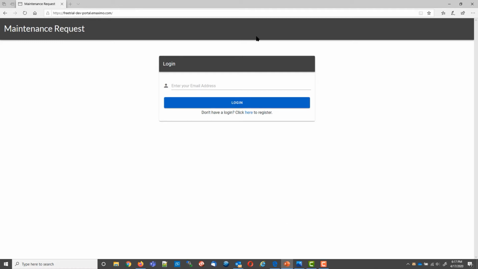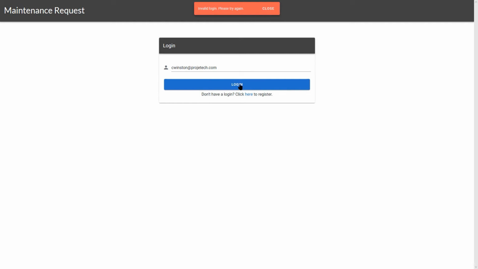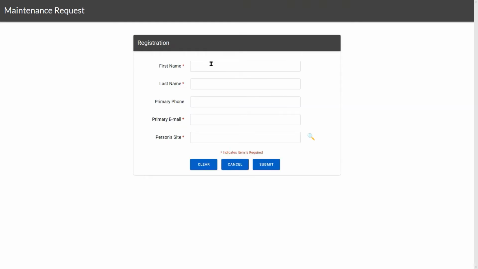And the first thing we'll do is look at the self-registration. When I attempt to log in and I haven't been in here yet, it comes back and tells me invalid login, and I can click here to register, which is the self-registration. So I can go ahead and put in my information. I'll give myself a new name.